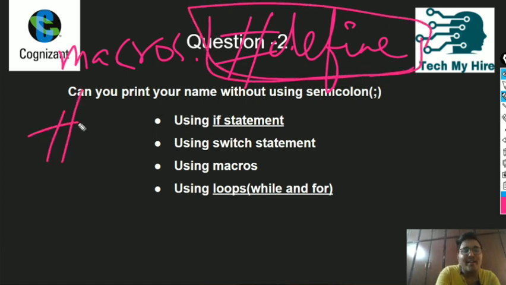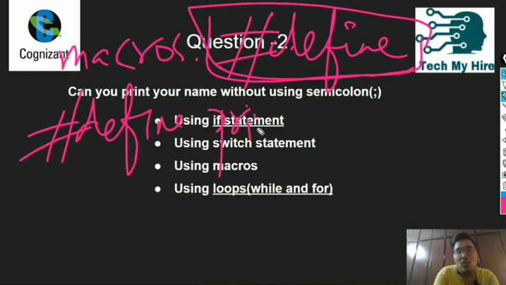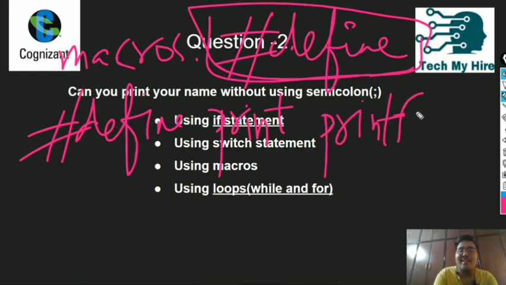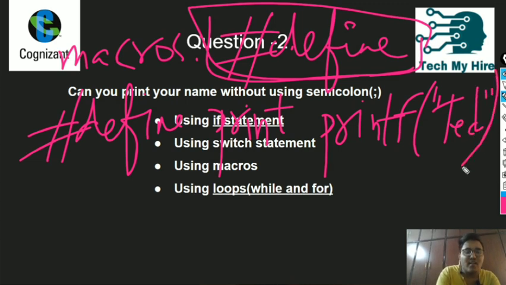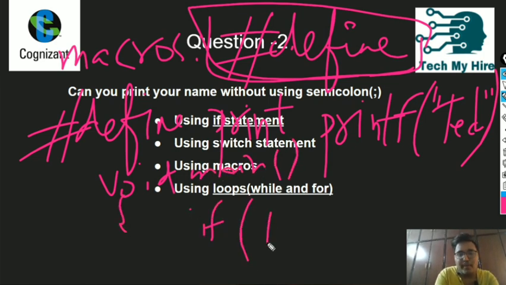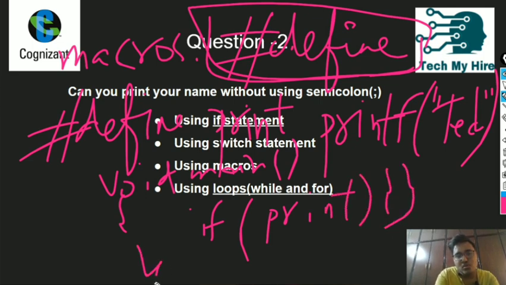So I can write hash define print as my macro. So printf, I am writing printf of TechMyHire. So in the function void main, what I am going to do is, in an if, I am going to call that macro, if of print. So by this way we can print our name without using semicolon.